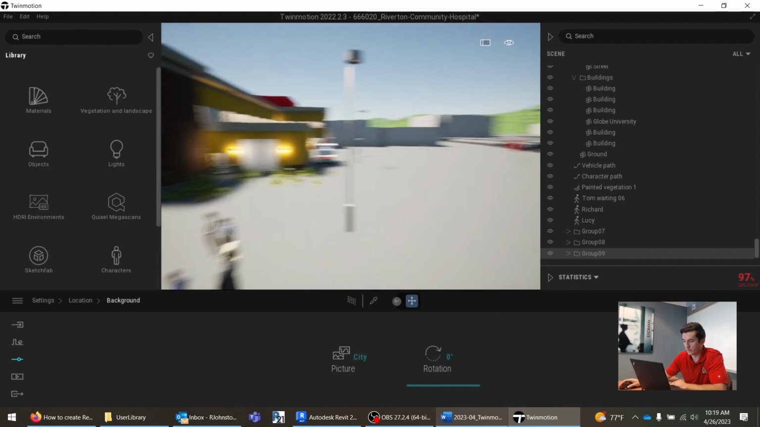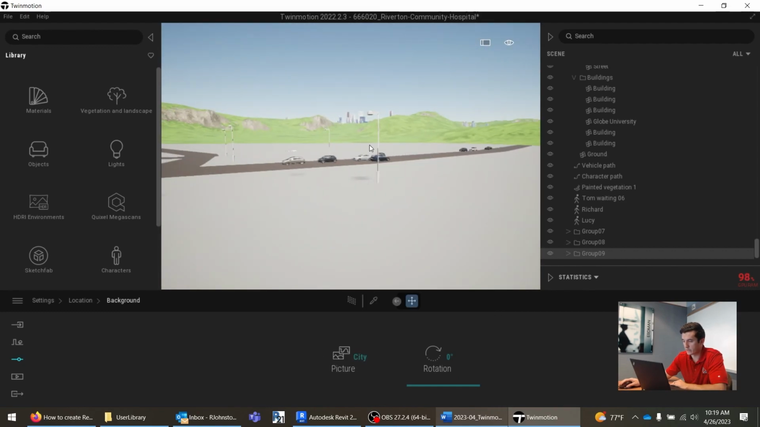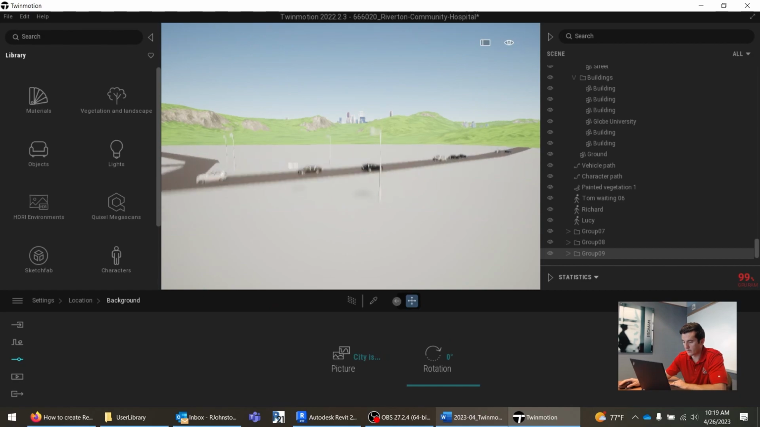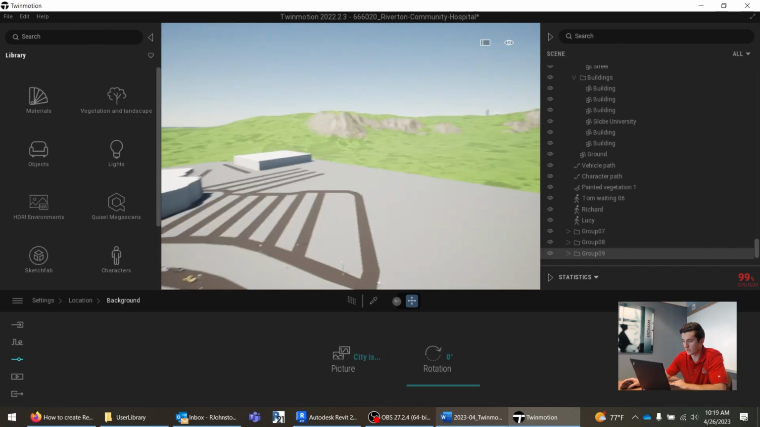And what's really cool is we can also change the background. So if we don't want this to be in the city, you can see the city back there. It's a little bit different because I adjusted the landscape, but we can also change this to something like mountains, city, a lot you could do there.